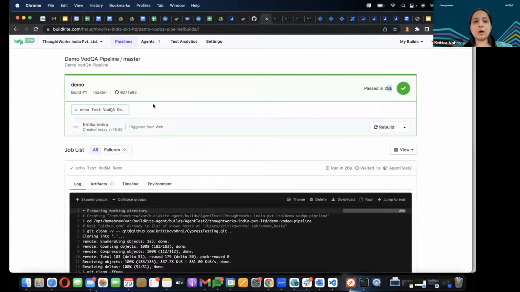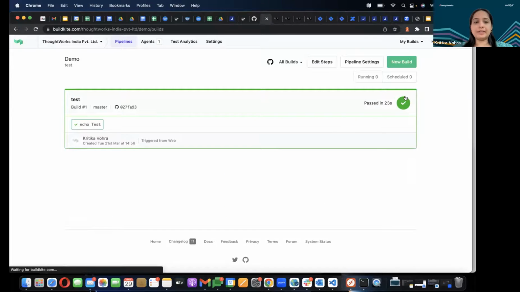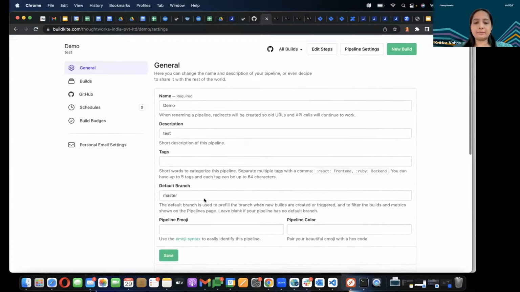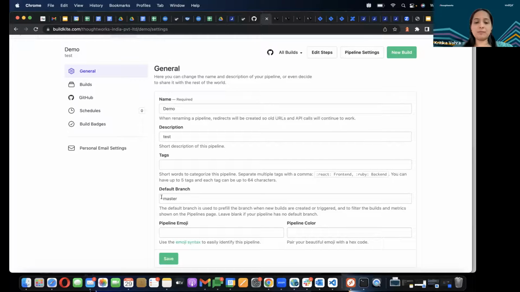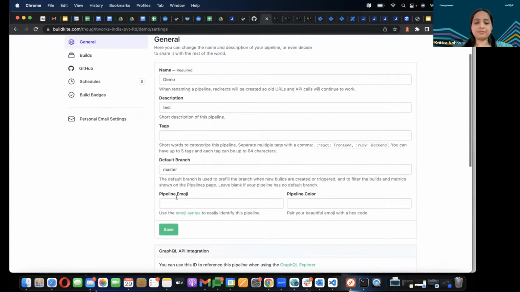Now, this is how I showed how to create a pipeline. If you want to edit a pipeline, we just need to go over here and click on pipeline settings. Going to the pipeline settings, it would redirect us to the already added data which we have added while creating a pipeline. So if we want to change the branch from master to any other branch, we can just add the branch name and it would make those changes.